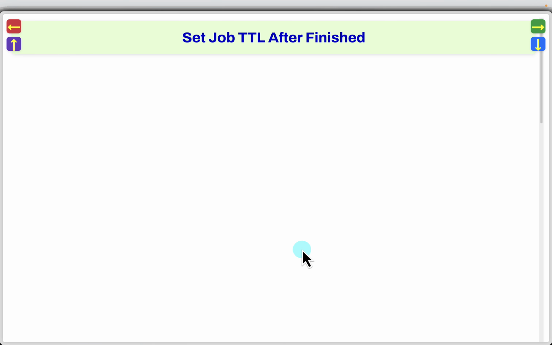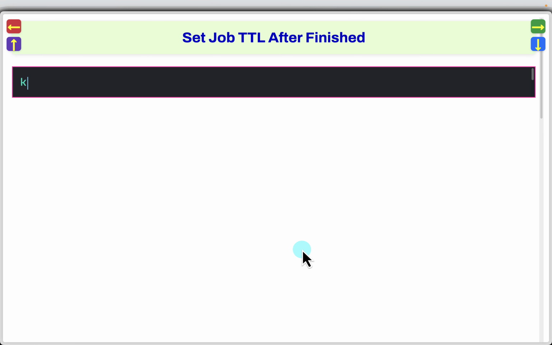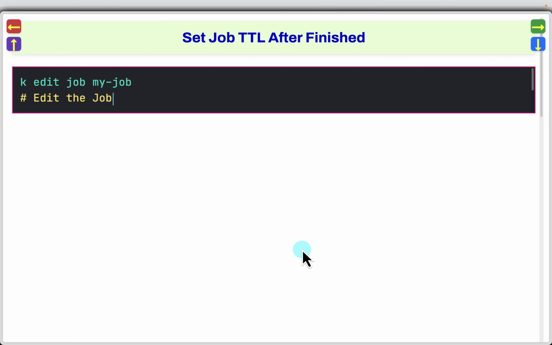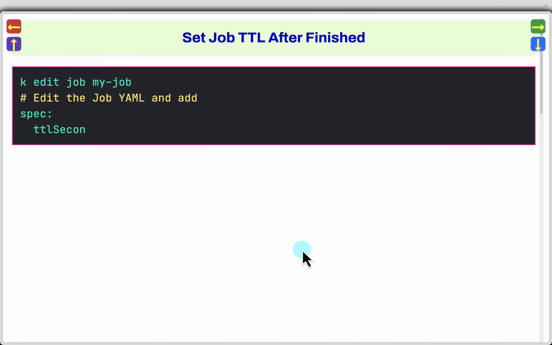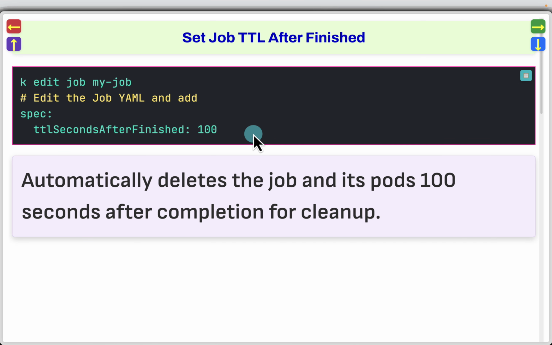Okay, next command, set job TTL, time to live after finished. So edit job, edit the job YAML. So under the spec section, ttlSecondsAfterFinished. So this is how long to keep the job status or history, we can say. So this is in seconds, right? So it automatically deletes the job and its pods 100 seconds after completion for cleanup.